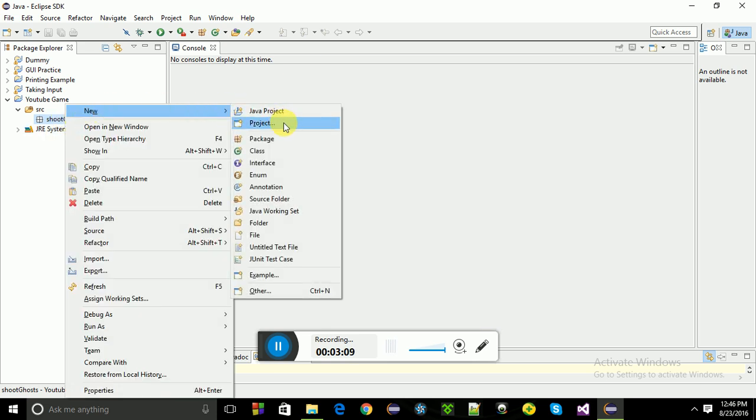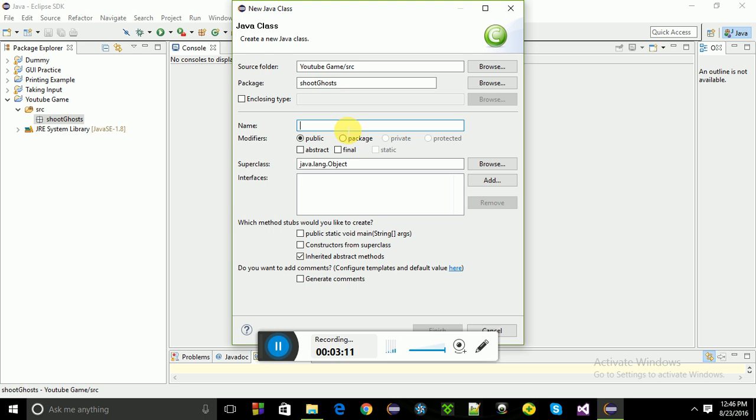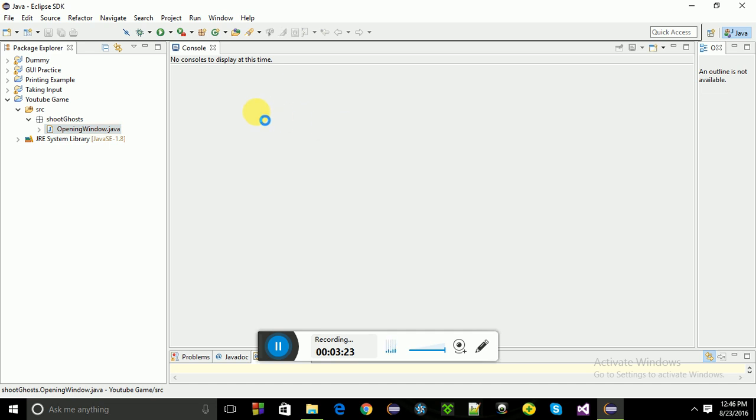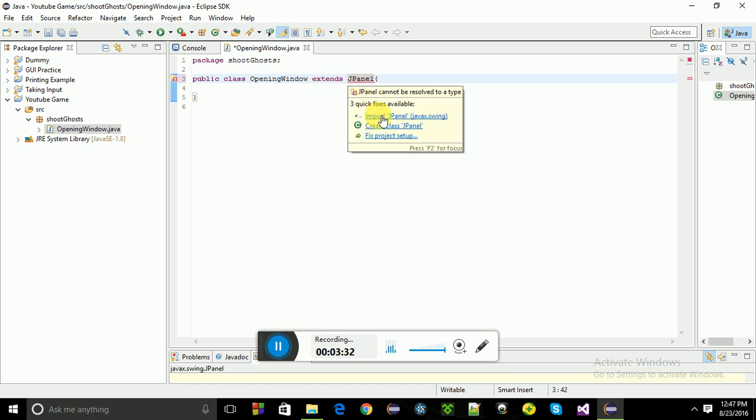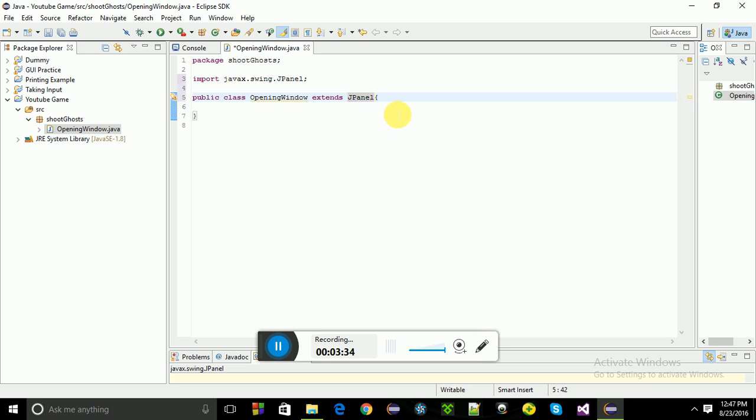I'll be opening a class. I should name this home, or maybe opening window. You can name it anything. So it's gonna be a panel, so I will be extending a JPanel. So there's gonna be an error here. I need to import the JPanel, and now I'm gonna use a paint method and a constructor today. That will be pretty much it.